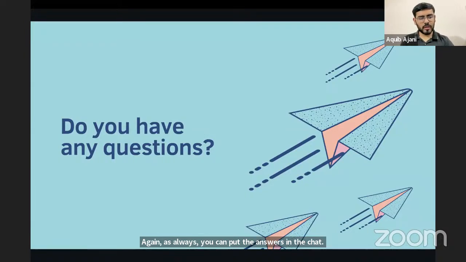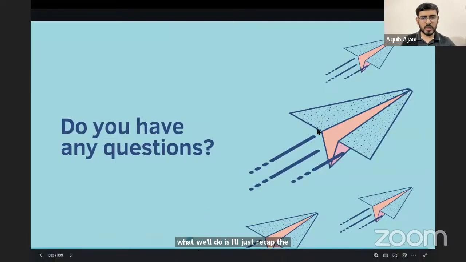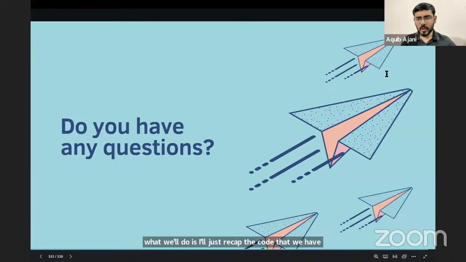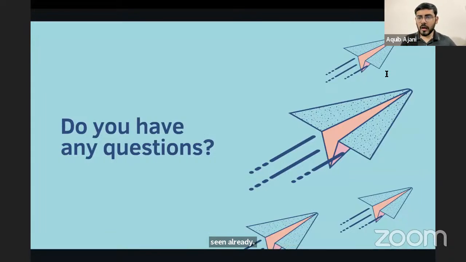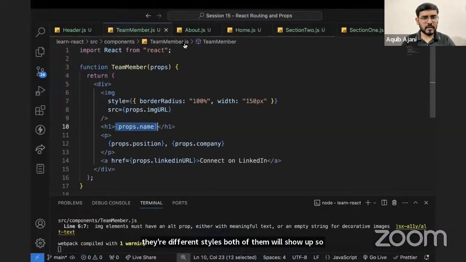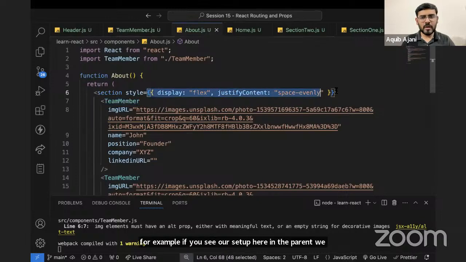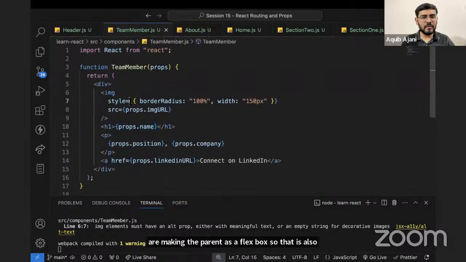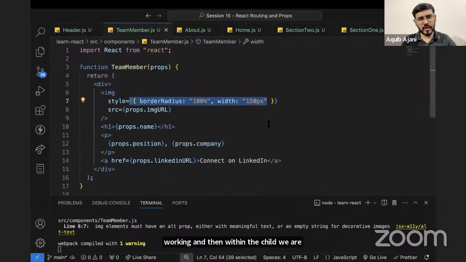And then what we'll do is I'll just recap the code that we have seen already, just to quickly show you what is going on. If you style parent and child, as long as they are different styles, both of them will show up. For example, in the parent, we are making it flex. If we check the about, we are making the parent a flex box. So that is also working. And within the child, we are styling the image. This is also working, right? So we are able to see both the styles as long as they don't contradict.